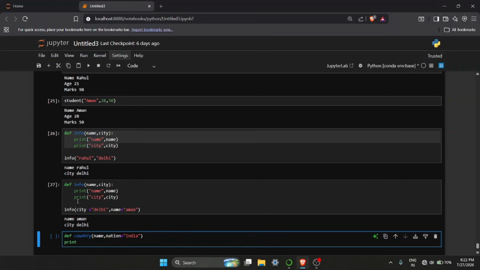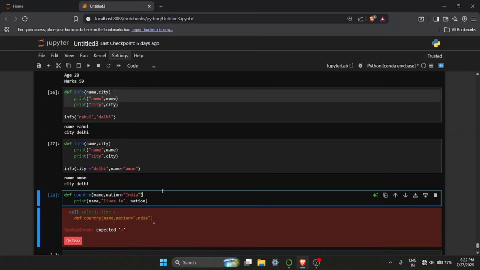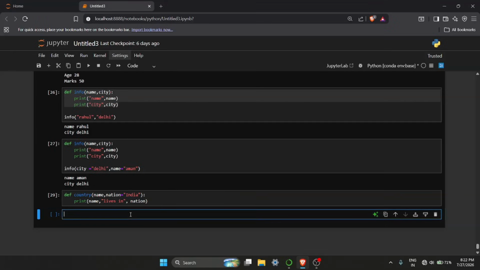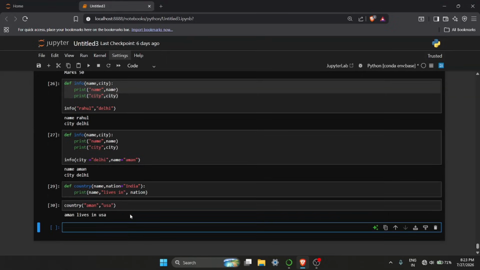I want to print name, comma, lives in, nation. Okay, don't forget the colon. Say I will run this function. Say I pass Aman, comma, and the nation name is USA. So it will print Aman lives in USA.